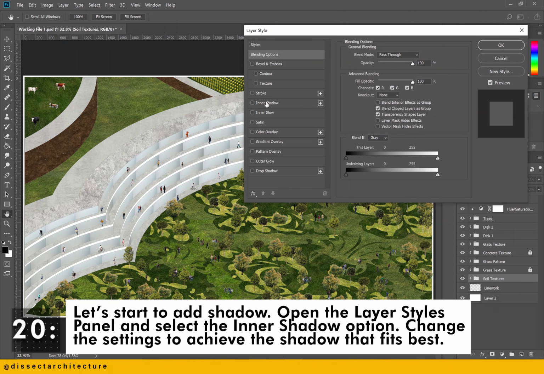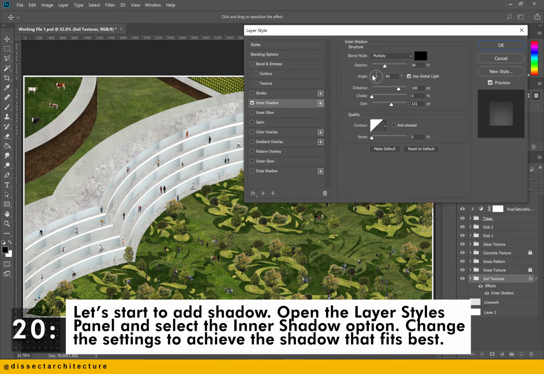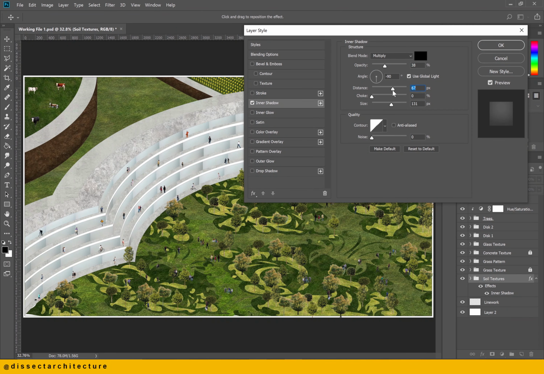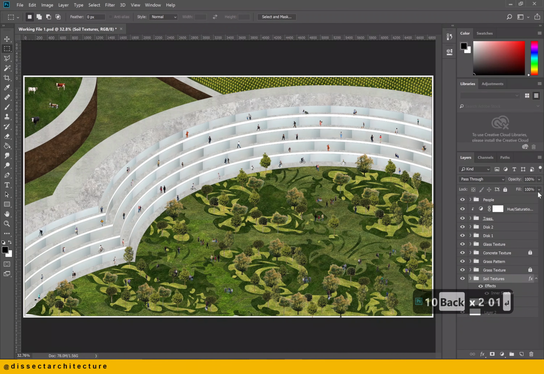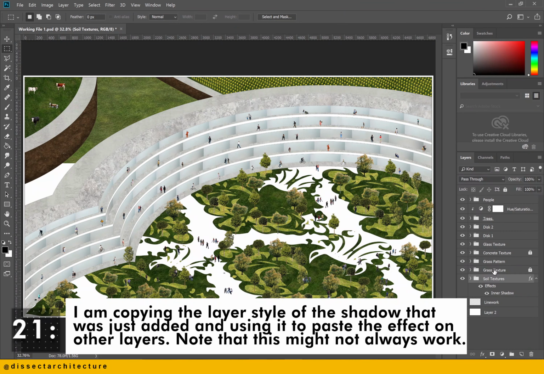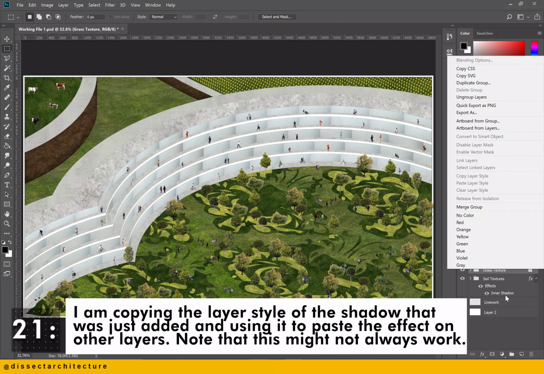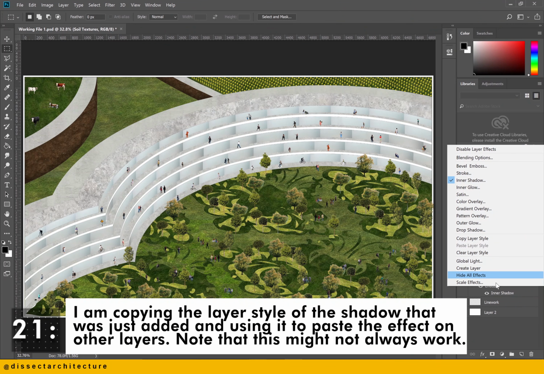Now let's start to add shadow. Open the Layer Styles panel and select the Inner Shadow option. Adjust the settings to achieve the shadow that suits your render the best. I'm copying the layer of the shadow that was just added and using it to paste the effect on the other layers.